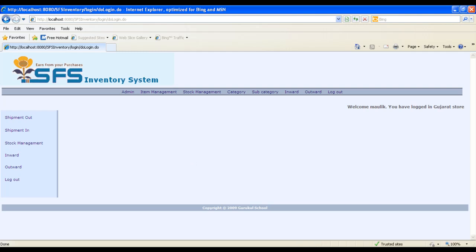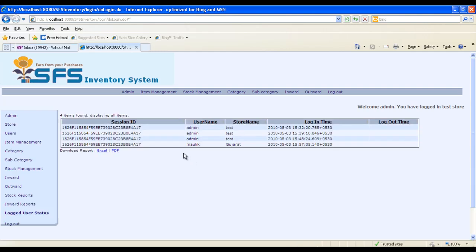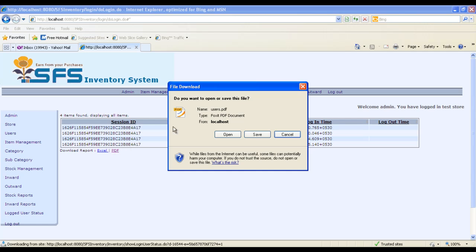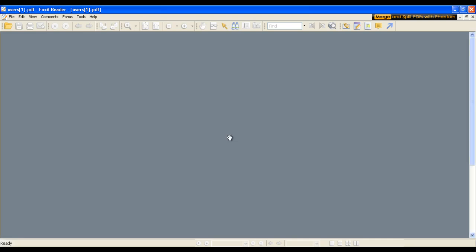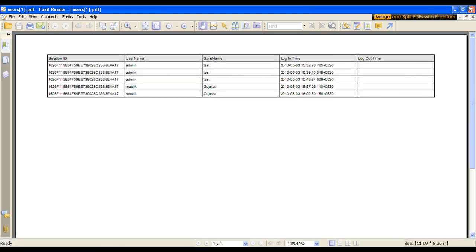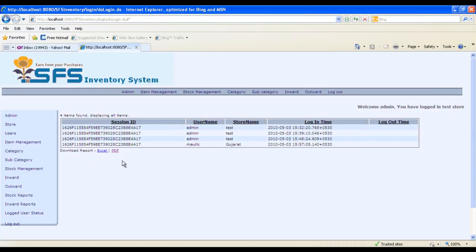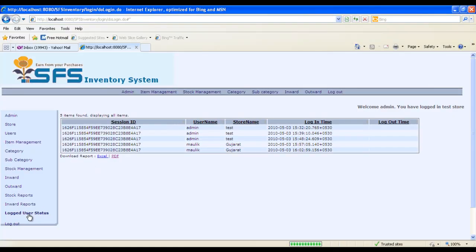Now for any report you can export the details of the report in either an Excel sheet or a PDF file. Here I will show you how the PDF file is being generated automatically from the web application. And now again, when I check the logged user stats, I am able to see which user logged in for which store. And finally I log out.